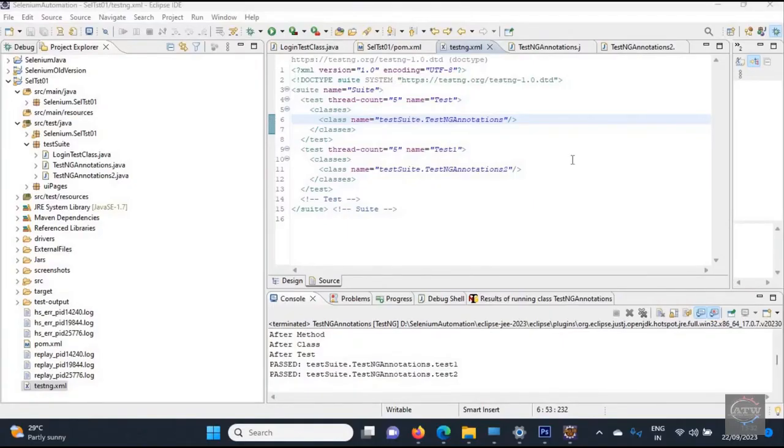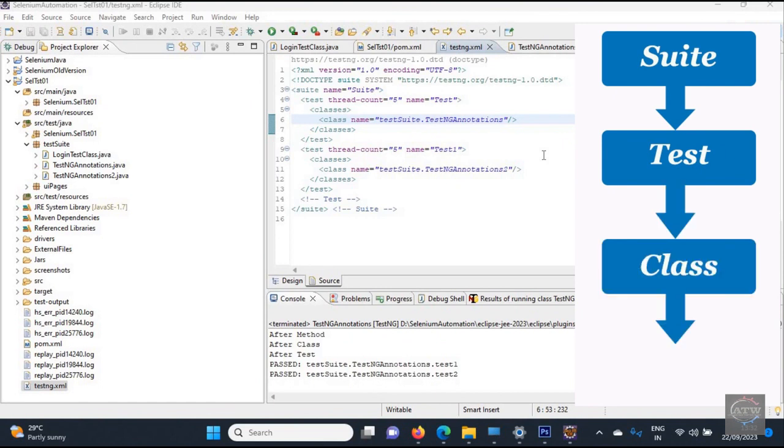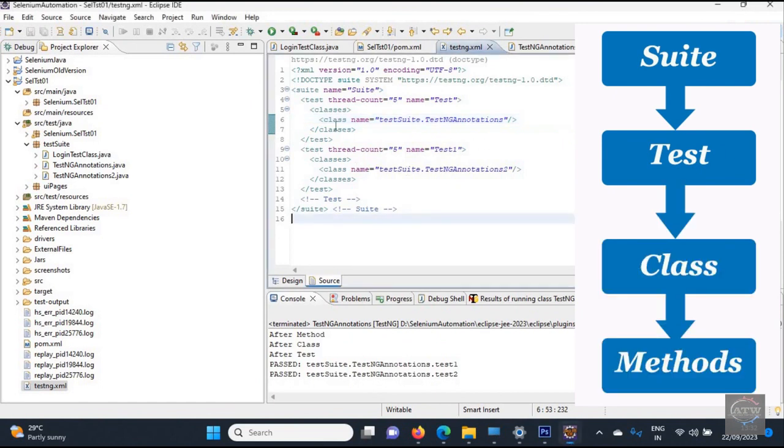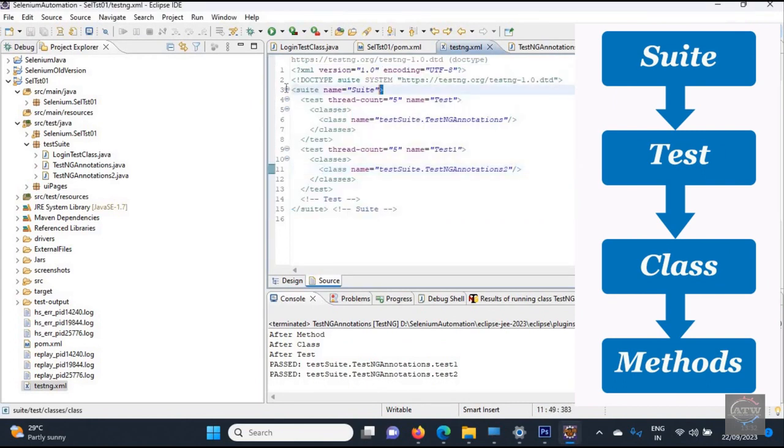Now we are going to see about TestNG annotations. Before going to TestNG annotations, we should understand what is a test suite, what is a test, what are classes, and what are methods. I will explain this with this TestNG XML. A suite is something like the whole test case. Inside it you are going to categorize your tests, classes, and methods. So test suite is the first thing.